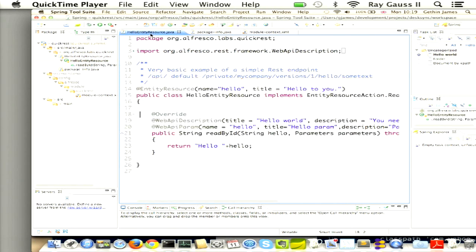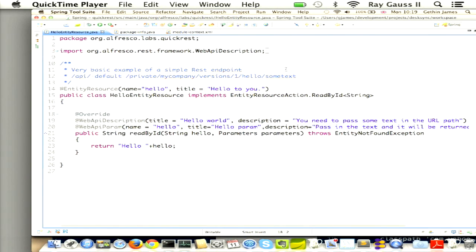And if we look at an actual endpoint, an actual resource, we can see that here we're adding a hello endpoint, as discussed. We're defining that through this entity resource annotation. The title is simply descriptive for developers, but the name is what's going into our actual URL endpoint.